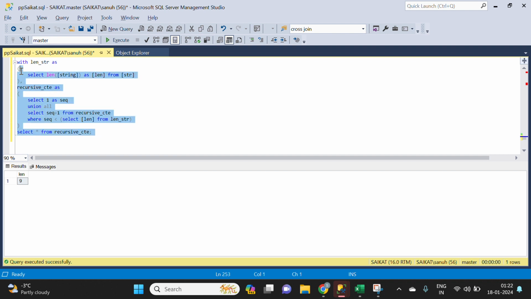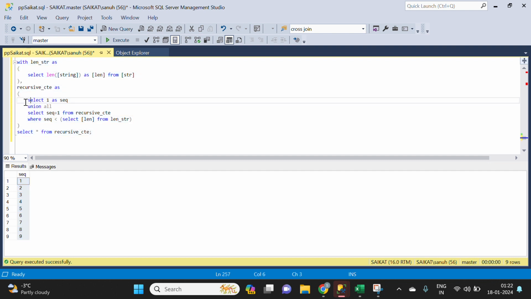Okay, so if I run this, you'll be getting the sequence number. Okay, clear? So how this works, I am just telling you once again. This will be executed for the first time. Then you are making a union all and select sequence plus one from the recursive CTE. So this sequence value will be from the previous row. So this is the previous row, it is 1 plus 1, 2. Then 2 will be printed.